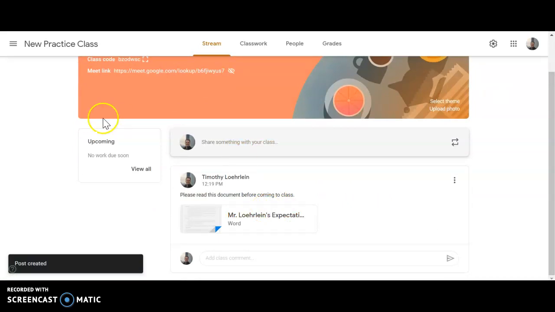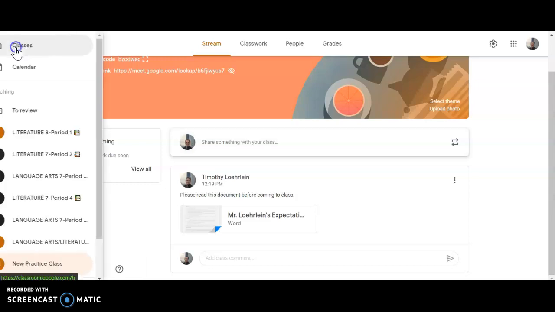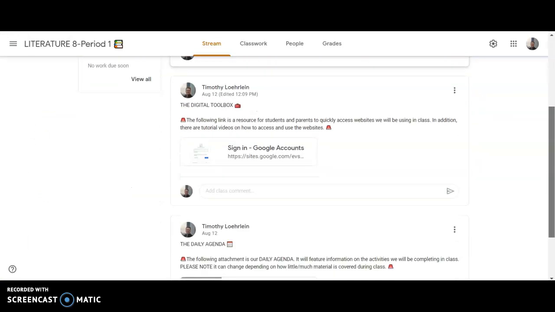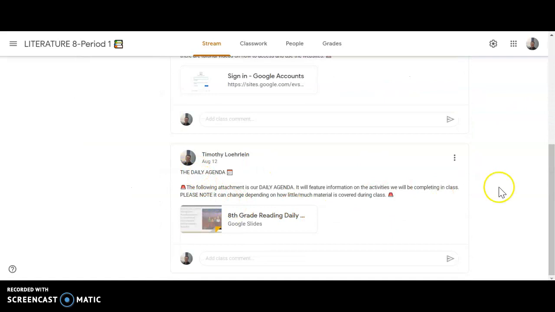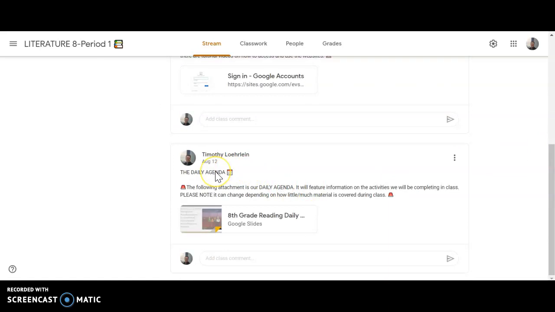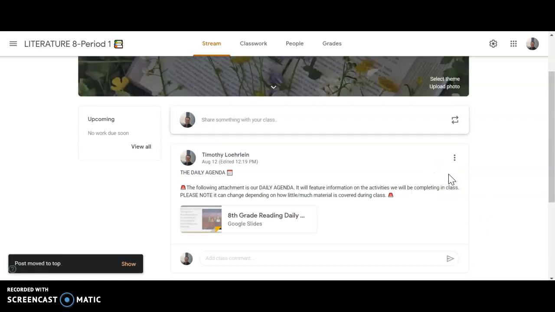Now, say for example you do have a post later during the grading period that you posted at the beginning of the grading period, but you still want it at the top so kids don't have to scroll all the way down. What you can do to get that item, so I have two items here, two posts, the digital toolbox, and my daily agenda on my stream page. Say I want the daily agenda up at the top. I go over, click on these three circles, and click move to the top.